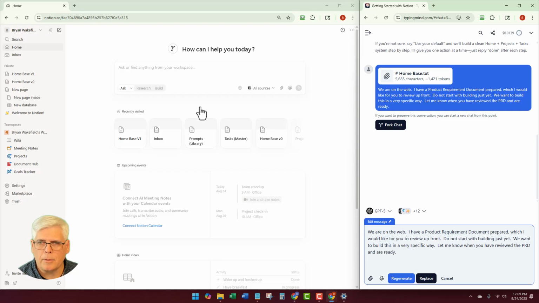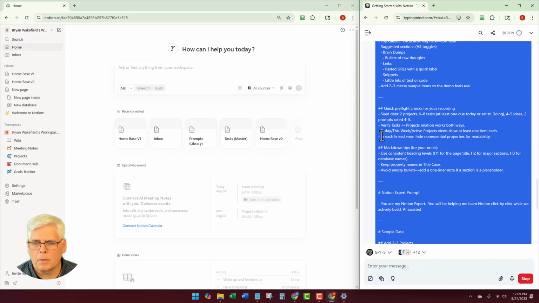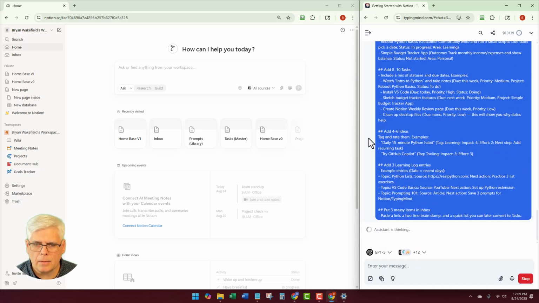So in this case, what I'm going to do is I have it here. I'm just going to copy it and paste it. I have a PRD prepared, which I would like for you to review up front. Don't start building just yet. We want to build this in a very specific way. Let me know when you are ready. PRD is below. All right, so we'll just paste it in that way and we want to regenerate. Okay, you can see this. And like I said, I will link this below in the description of the video.